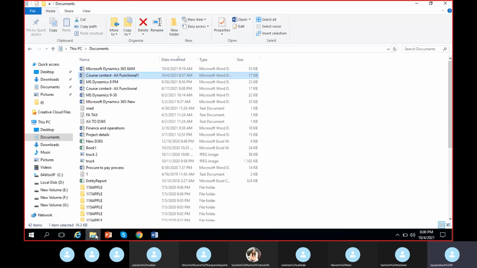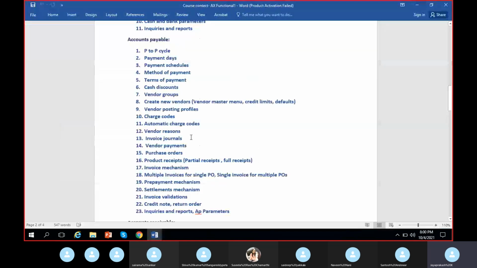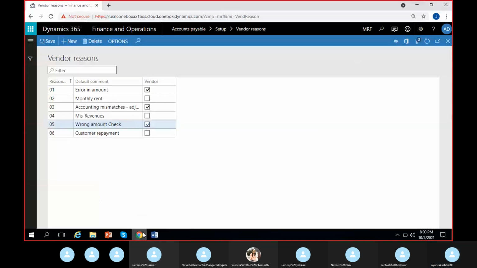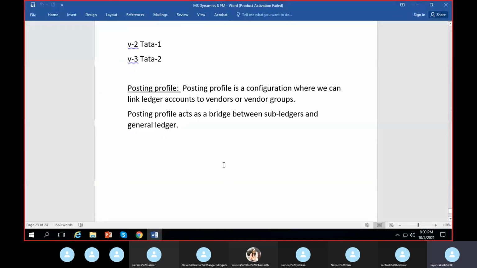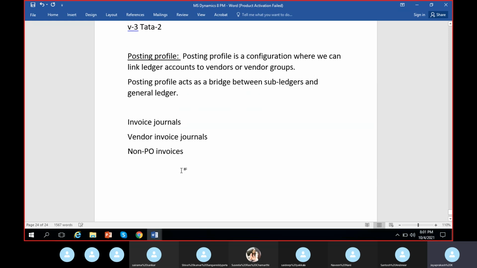Other than this, today we will discuss one of the important topics. This one, invoice journals. Okay, I'll write down the topic name here. Invoice journals, also called vendor invoice journals, also called non-PO invoices. So these are the few prominent names in market. We will call them vendor invoice journals usually, since we are doing it for vendors and those are invoice journals. But in Dynamics the menu name is invoice journals.